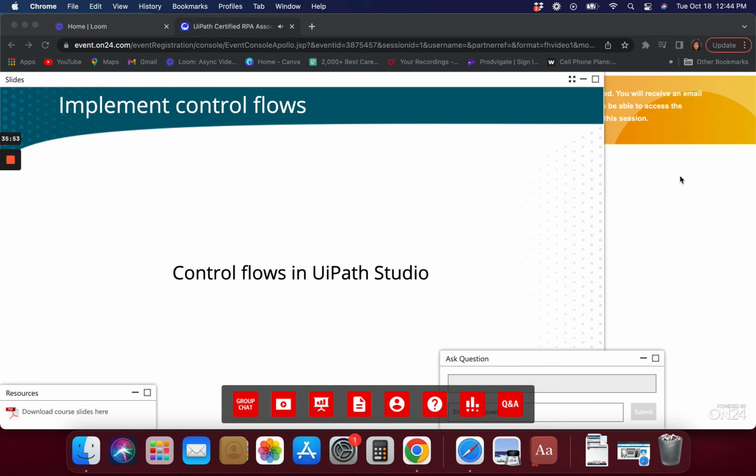All right, so let's look at these control flows in Studio.